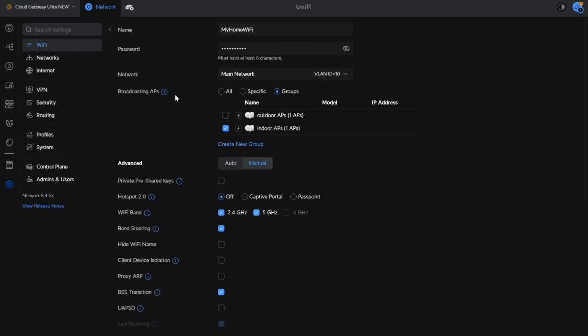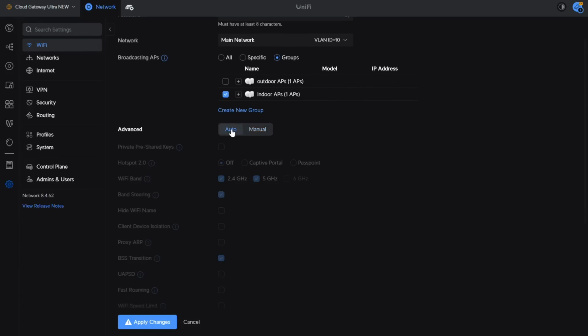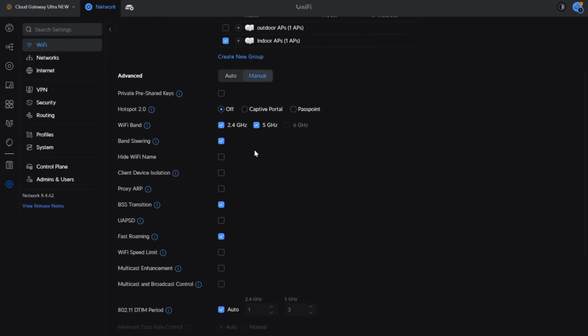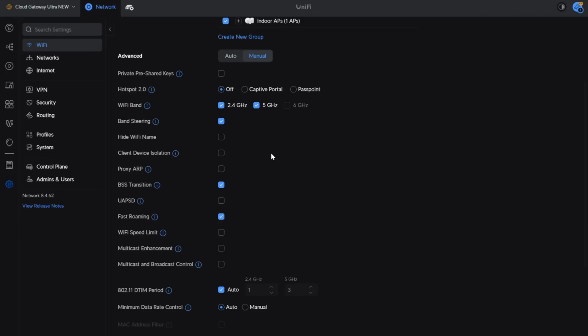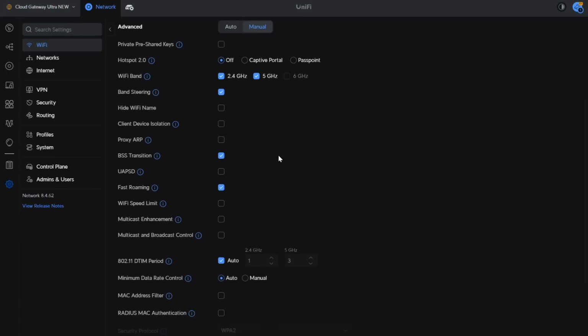Groups, if you needed it, I don't have any outdoor Wi-Fi, so I'll just leave that alone for right now. But if we go down in here, and this would be grayed out, so we're going to click on manual. I typically leave both bands on. I would have band steering turned on for this. I want it to force that faster network channel or frequency, so it goes a little faster. So I typically turn on band steering.